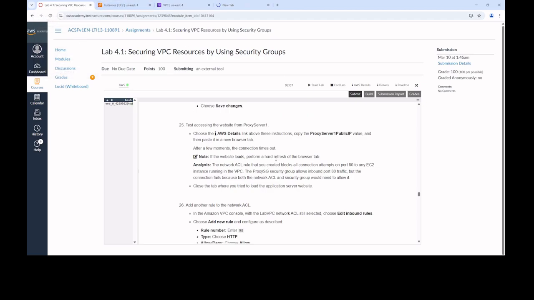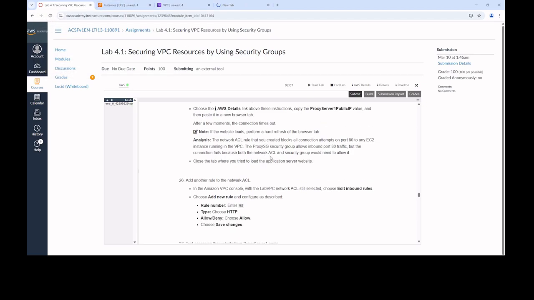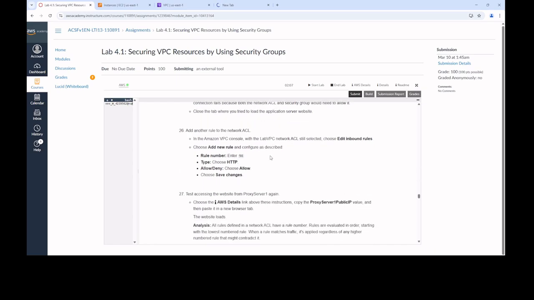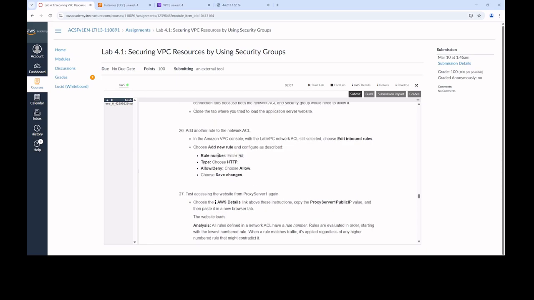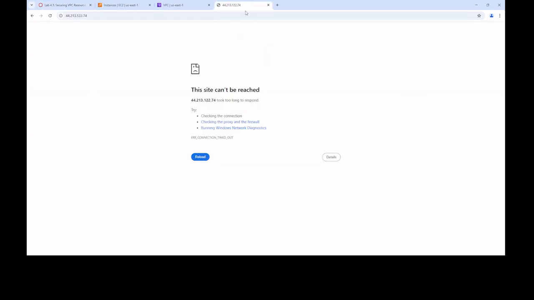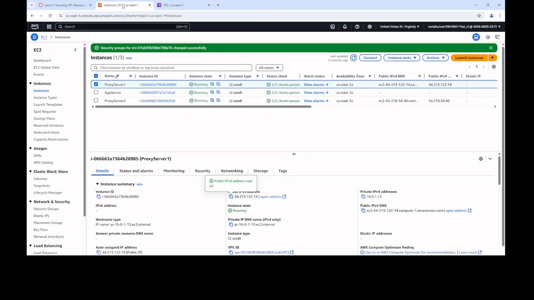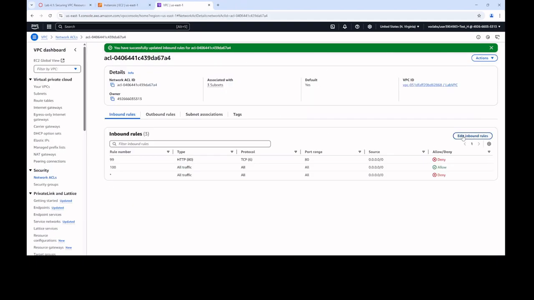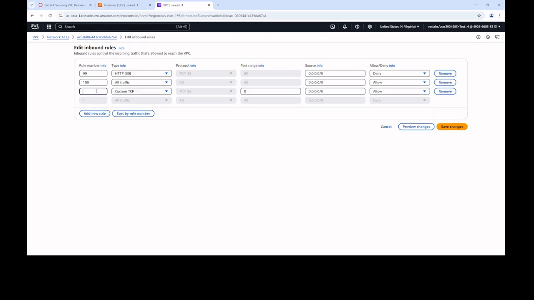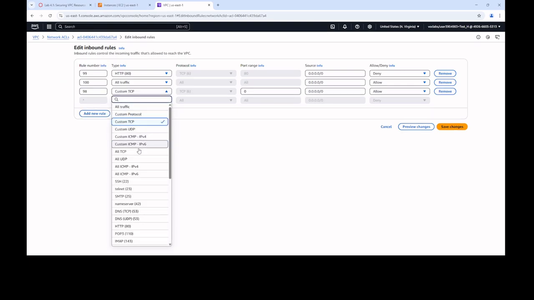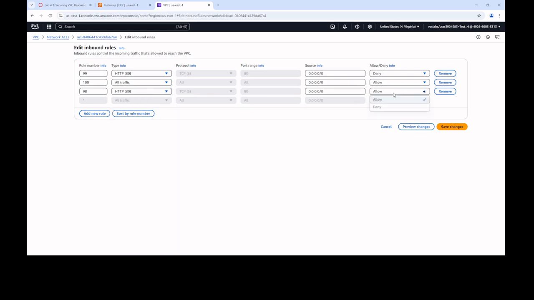Then check for the second also, that will also be restricted. Now add another rule, and its number is 98, and the same, but it is with the allow. So the timeout, no response. Okay, come here, edit inbound rule, and then we create another rule, 98, HTTP, 0, and then that is allow and save changes.